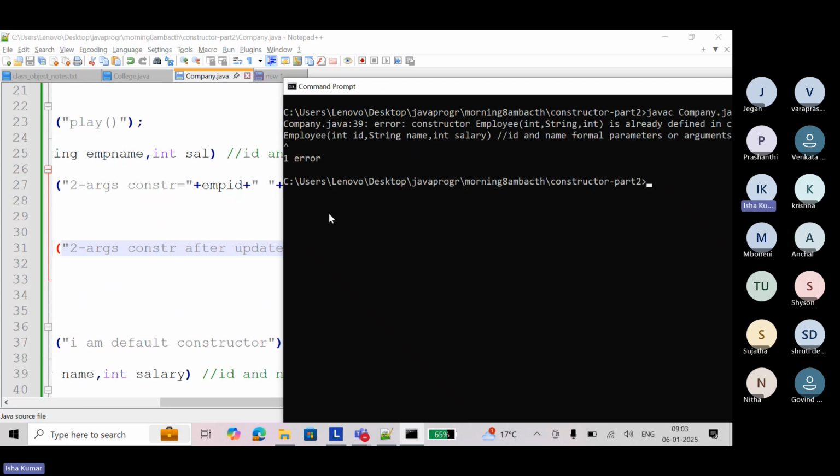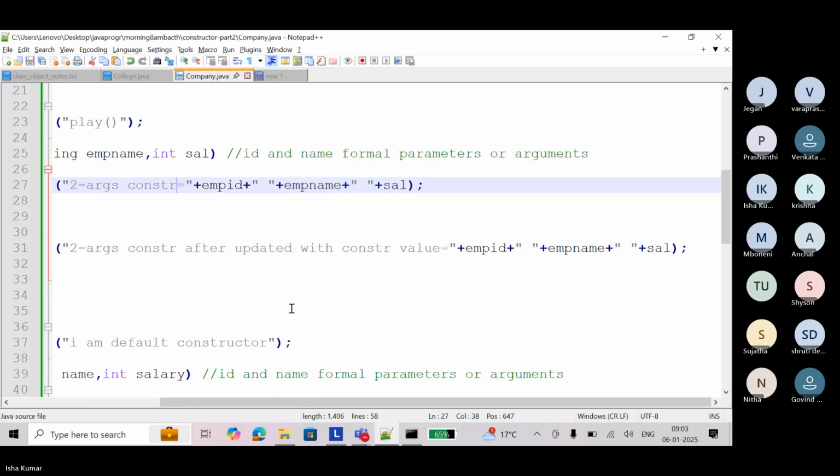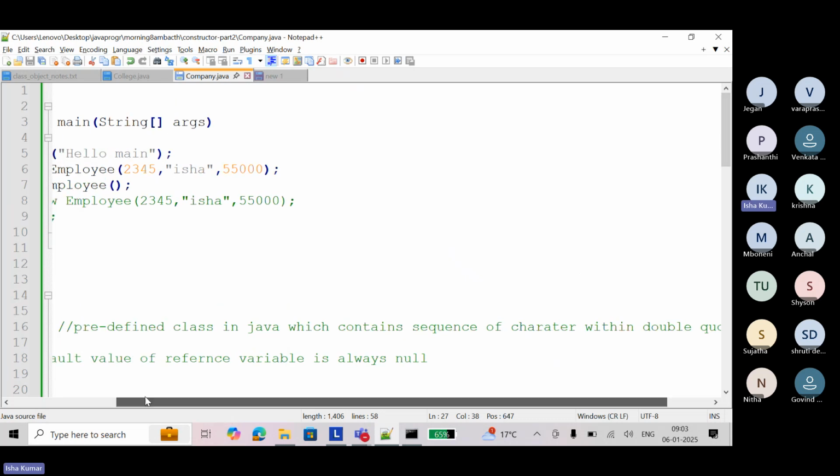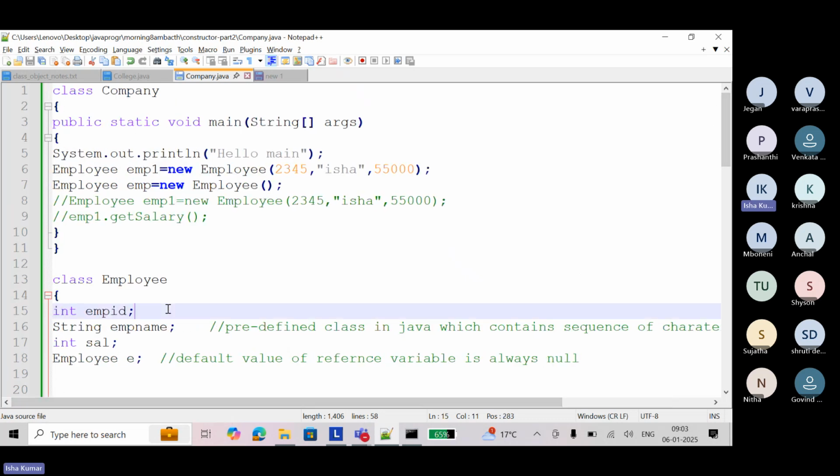So now one error, employee. Here you see, we are getting an error: constructor employee is already defined. This is another case. So we have this question now. Can you try this scenario?